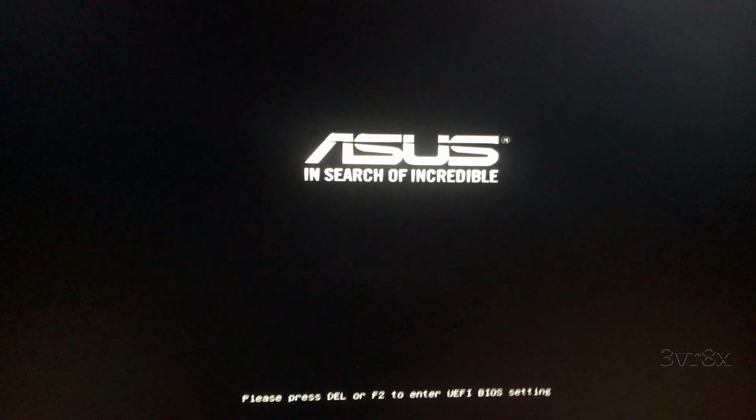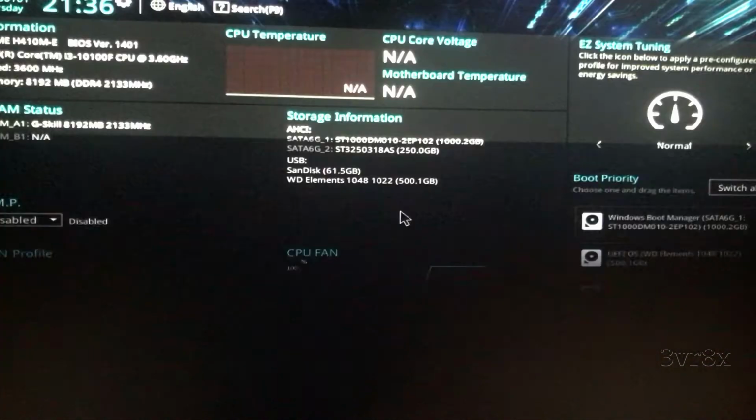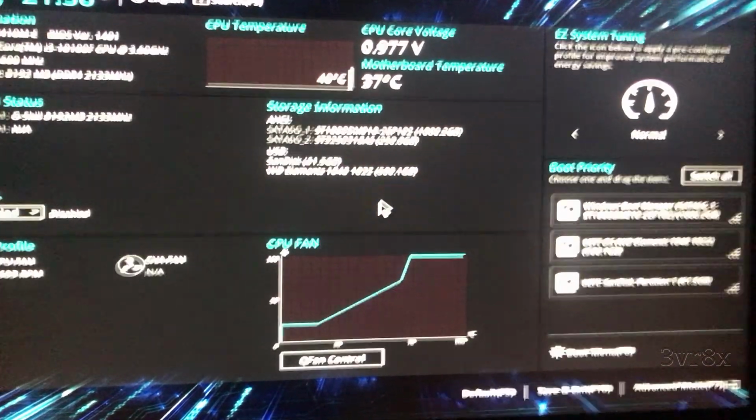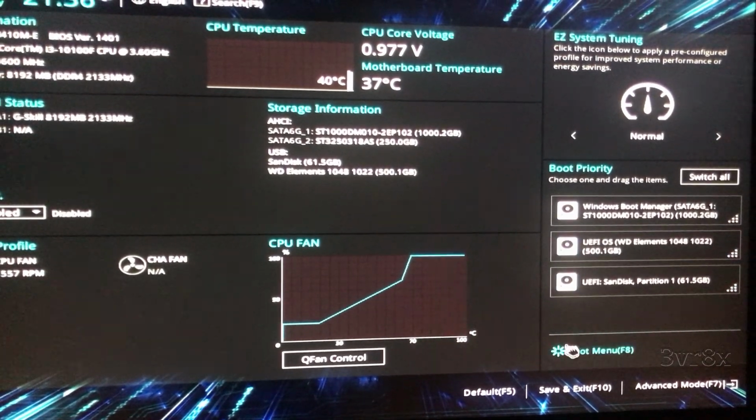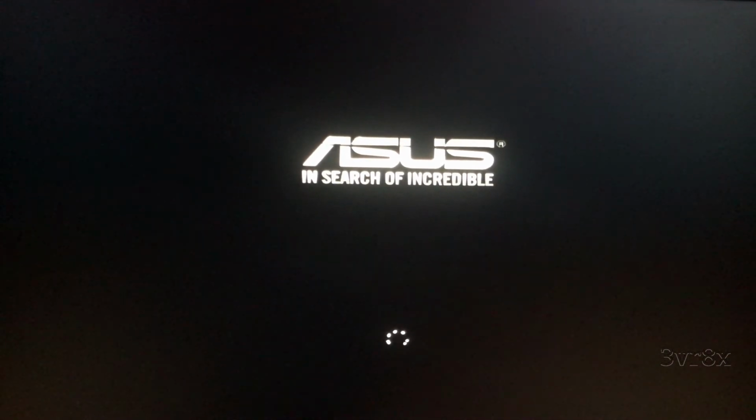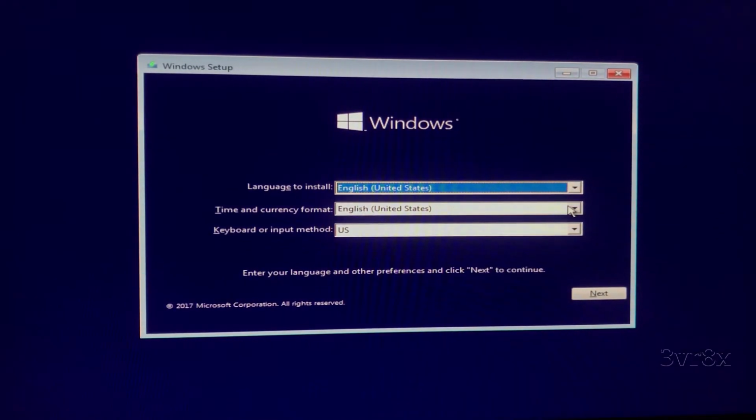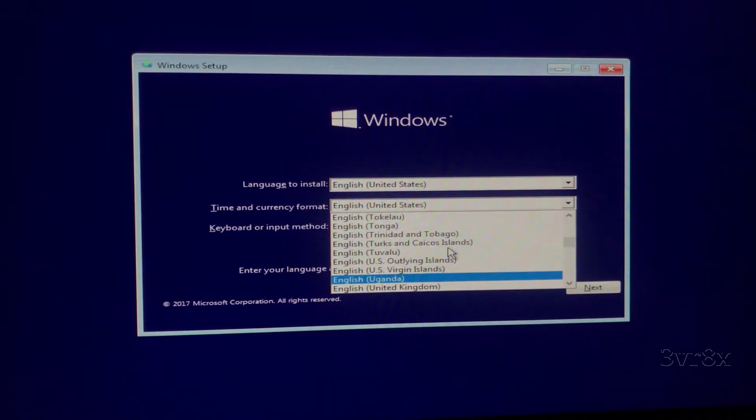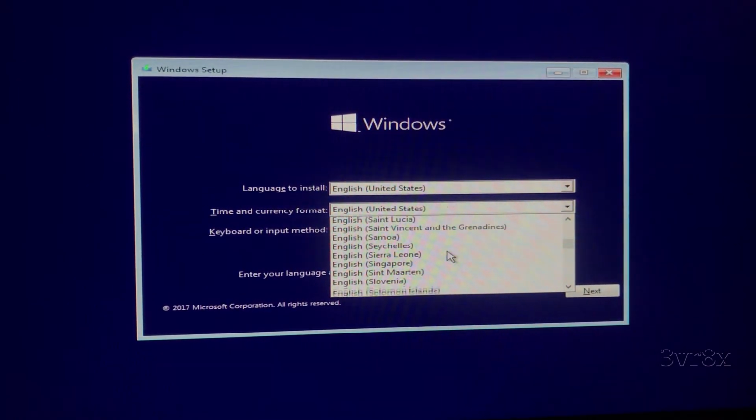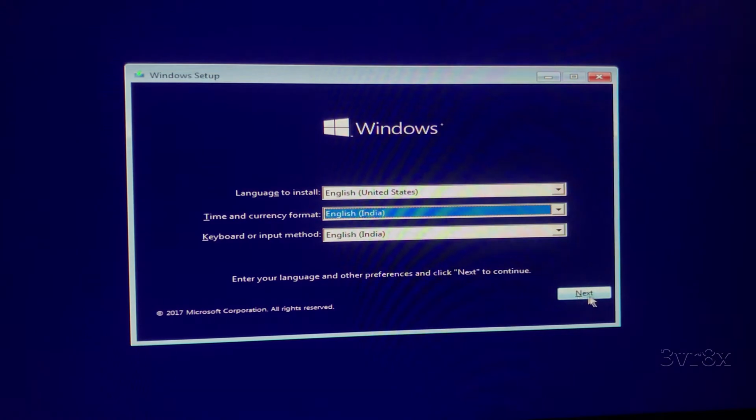As soon as the computer's startup screen appears, press the BIOS key to enter the BIOS settings. From there, find the boot menu section and select your pen drive's name. System is now booting from the pen drive. Installation setup has begun now. From there, you can select your preferred language, time and currency format, and keyboard. Click on Install now.